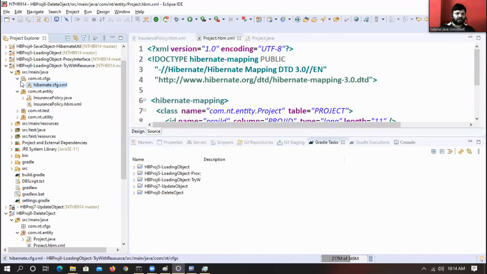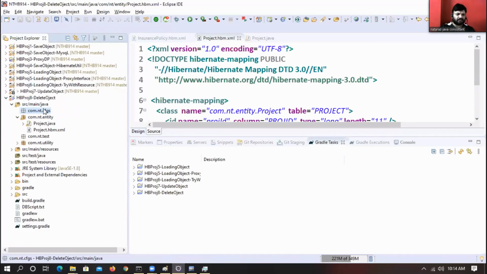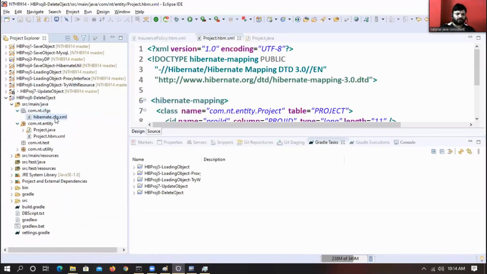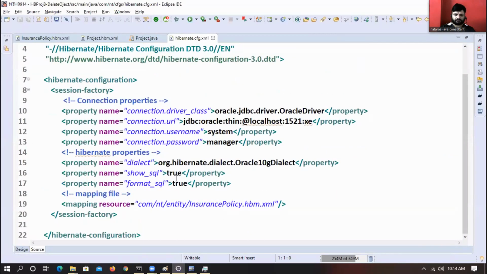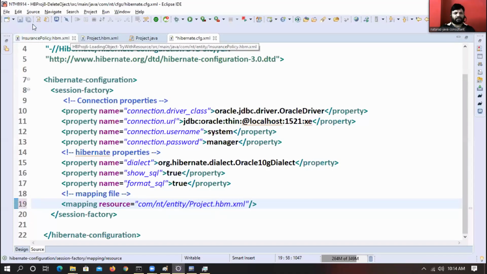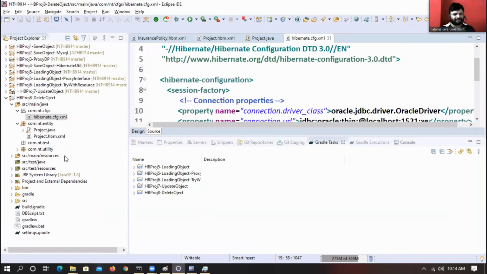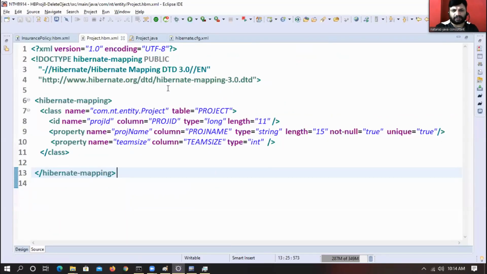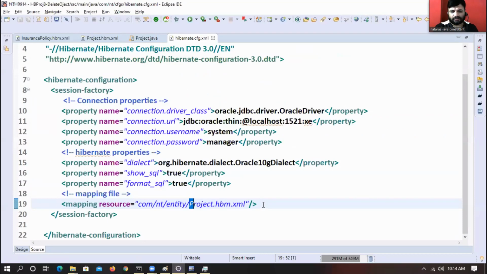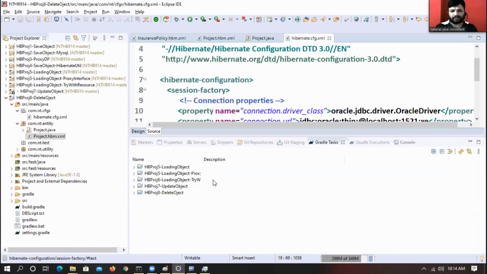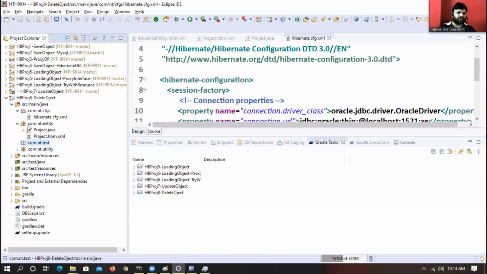In the hibernate.cfg.xml file here, okay, nice, say paste. I don't want to waste my time. Mapping resource: what is this? Project.hbm.xml. That's over. Now go to the client application.